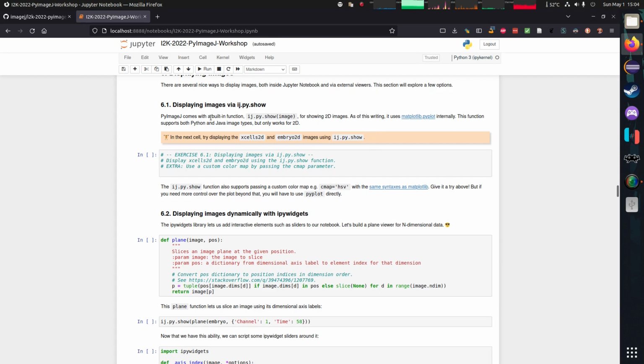The first way we're going to look at is with ij.py.show, which is a built-in function of the ImageJ2 gateway for showing 2D images. It's built on top of Matplotlib's pyplot functionality, so it should look familiar. For this next exercise, we're just going to display the X cells 2D and embryo 2D images using ij.py.show. You can actually put multiple ij.py.show calls in the same notebook cell, and it will show them sequentially. So please pause the video and give it a try.